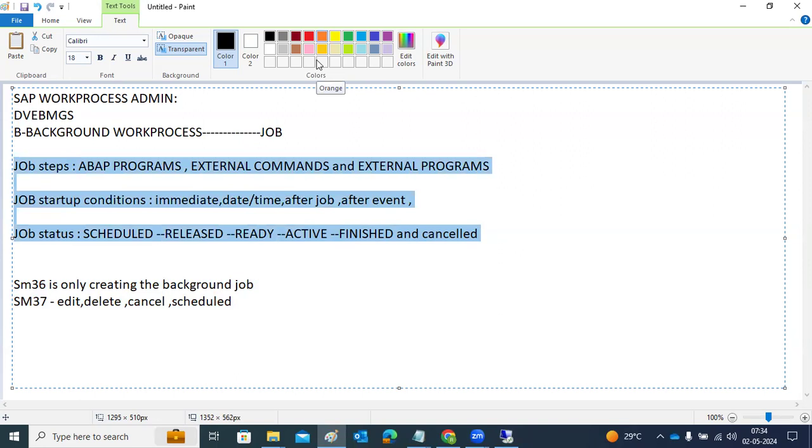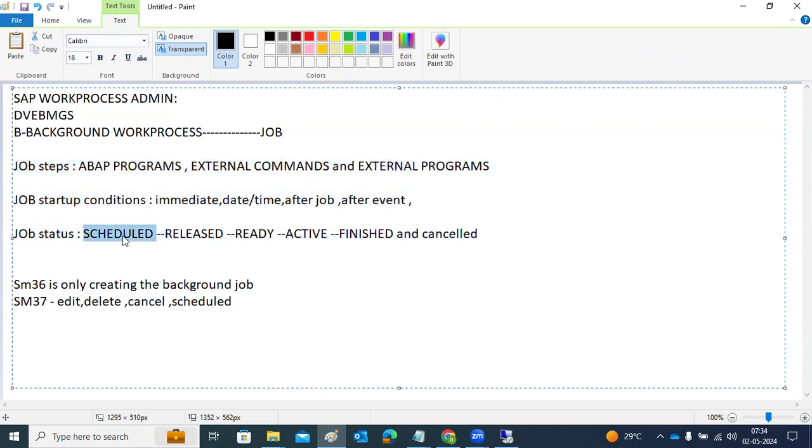Also, at interview time, they may ask you about this concept, these three conditions, definitely. Jobs running for a long time, where to check, how to create the jobs? How many types of job steps are there? What is the job status? When does the job go to released status? When you are creating the job, it is in scheduled status. When you assign the timelines, that is the released status, then ready to execute. Active means the job is in running status.